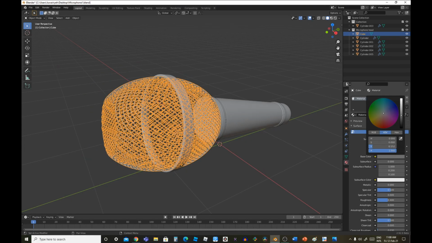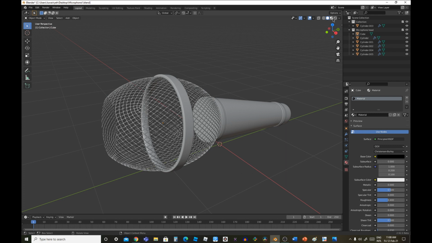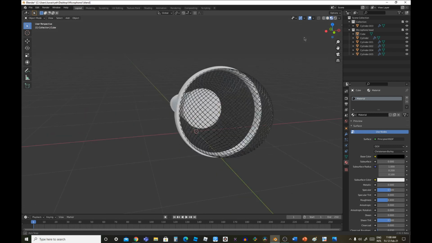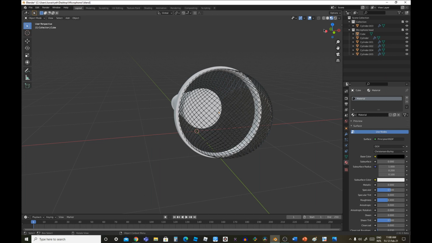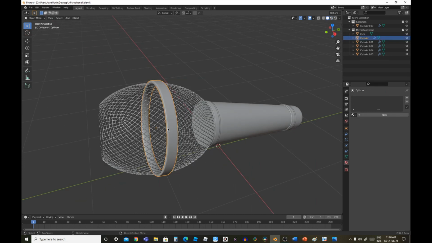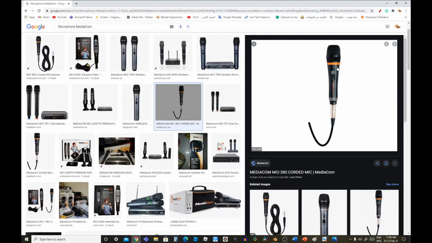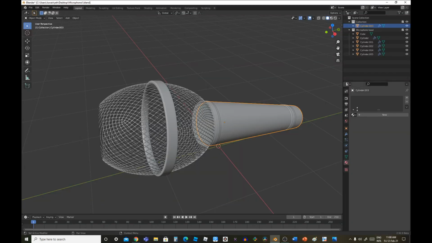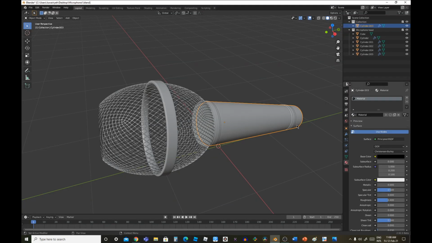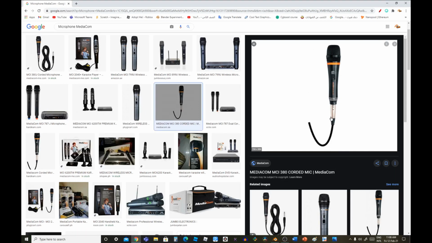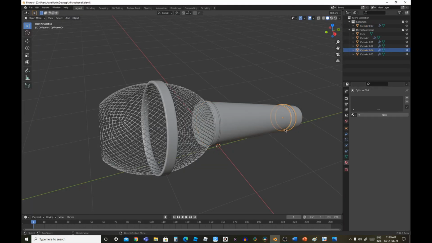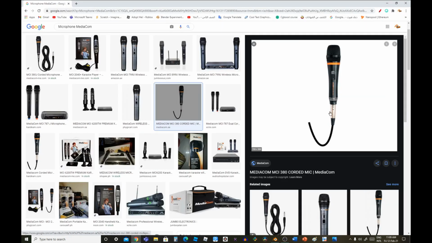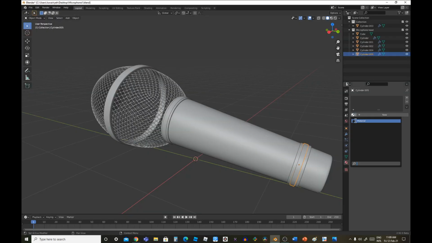Let's add a black material. Add a black material anyways, and add a black material on this stripe also. And the handle of the mic is also color black, so let's add the material on it also. And this bottom stripe, this one, yeah, this one, it's color black also.